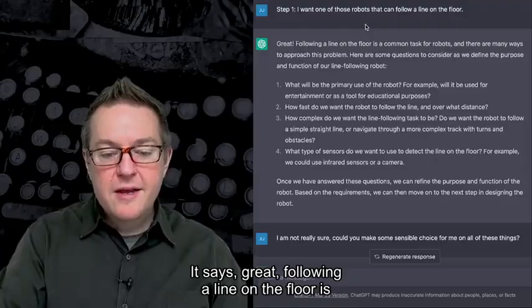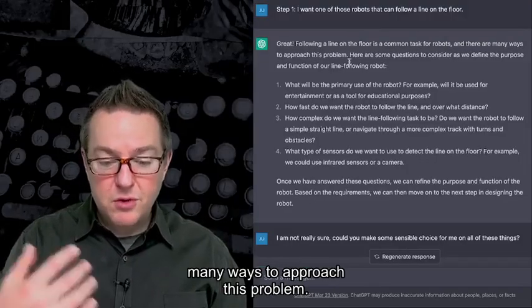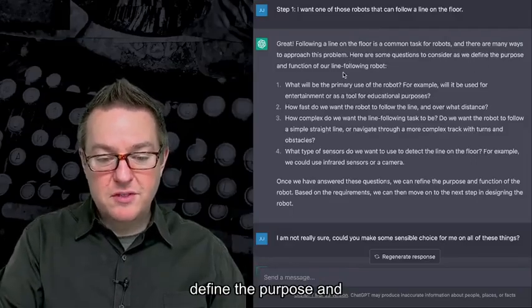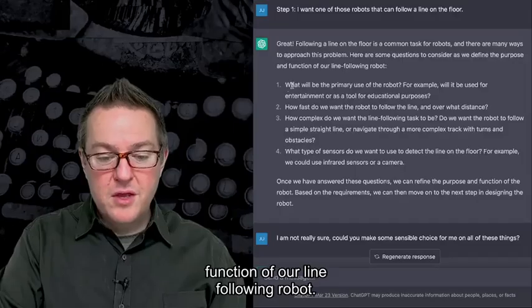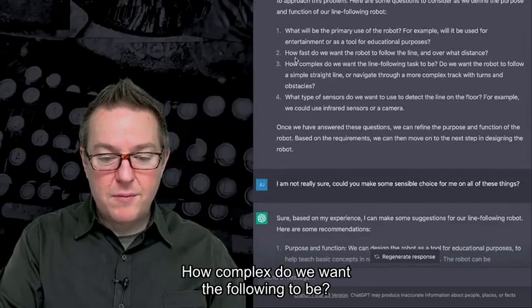And it says, "Great, following a line on the floor is a common task for robots, and there are many ways to approach this problem. Here are some questions to consider as we define the purpose and function of our line following robot. What will be the primary use? How fast do we want the robot to follow the line? How complex do we want the following to be?"